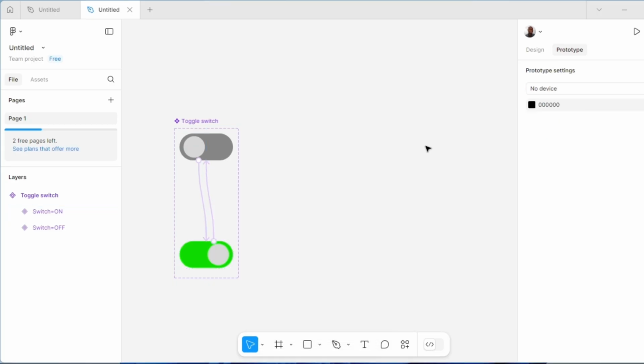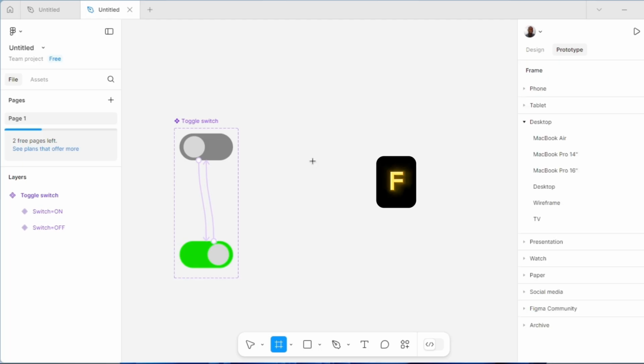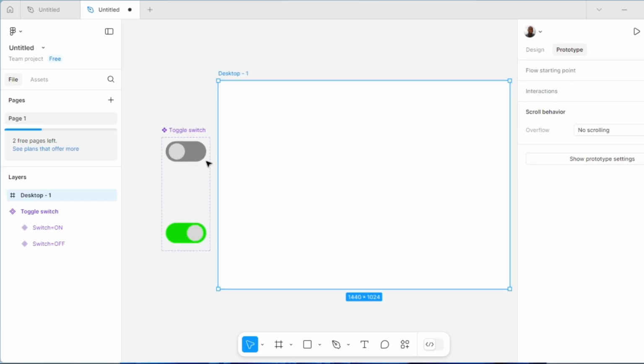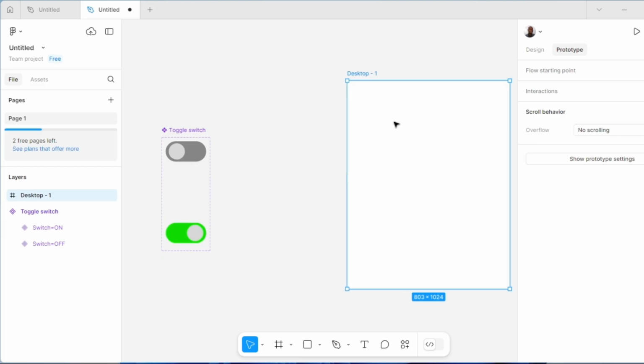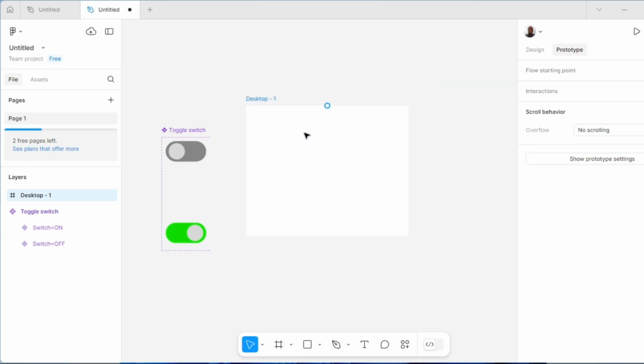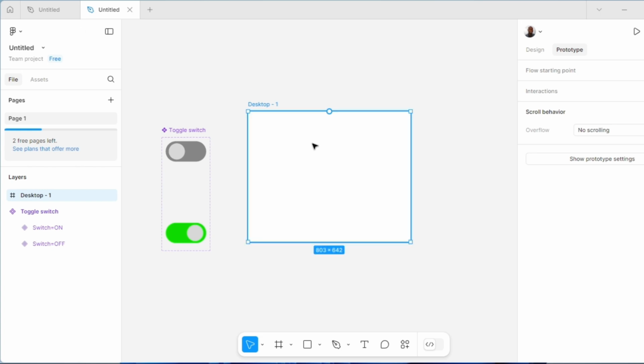So now basically, to make it work, we need to create a frame. So you can simply press F on your keyboard in order to create a frame. So I'm going to select the desktop frame, as you can see. So currently I'm going to resize the frame because it is looking too big. Then I can adjust it and place it wherever I want it to be.